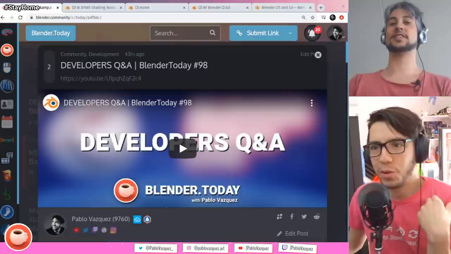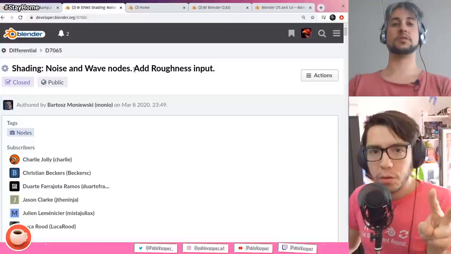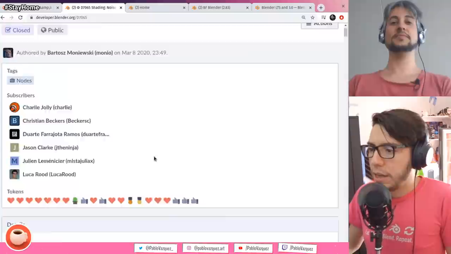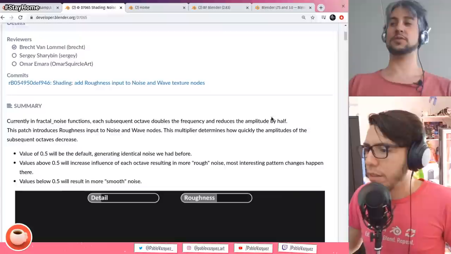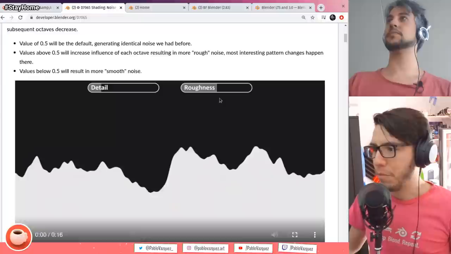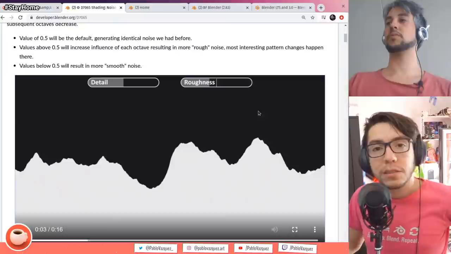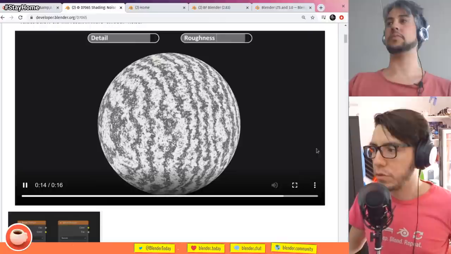The first one that is very interesting, probably one of the most exciting of the week, is that there are two nodes that have a new roughness option. This is for shading. So when you're shading, for example, when using the noise or the wave nodes, both of them, they have a new option called roughness, and by default it is 0.5, which is the value that is going to make it look just as it was before. So this new setting shouldn't affect the way your previous nodes were looking.